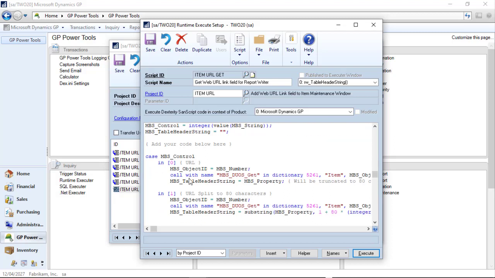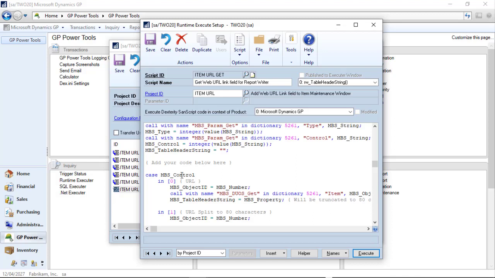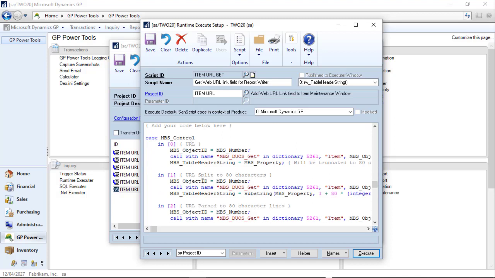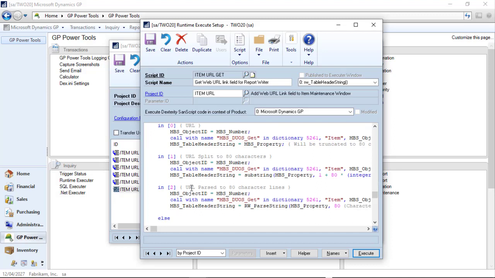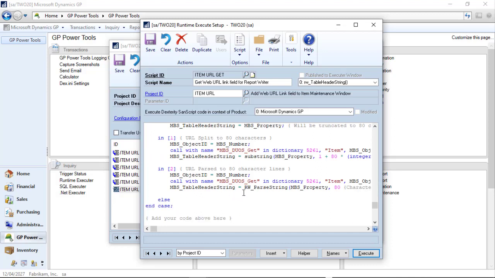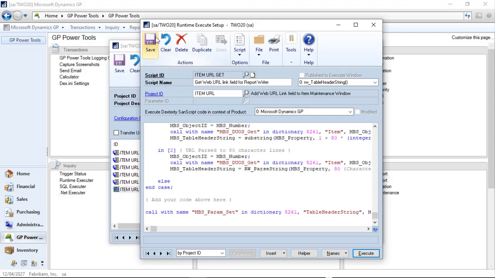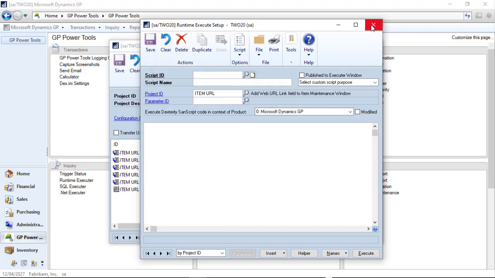So we've added in a case statement, and we're going to use the control value to decide whether we're just passing back the first 80 characters or whether we want to split it by 80 characters or pass it into lines. So I'll save the updated script.